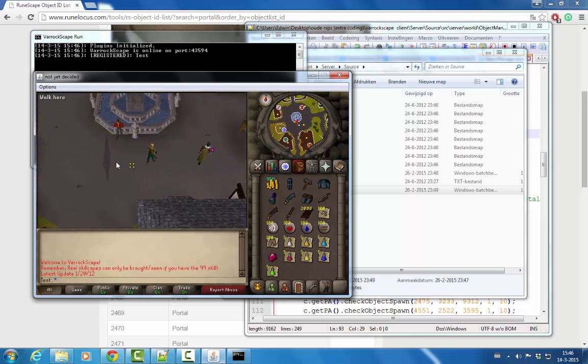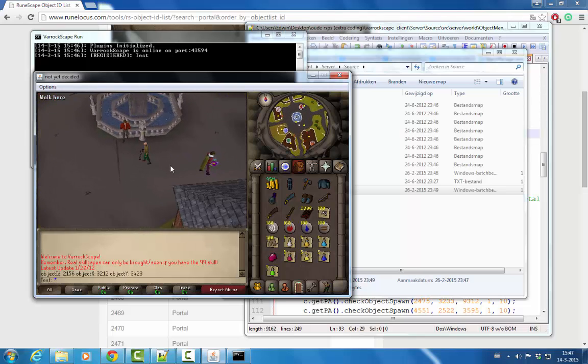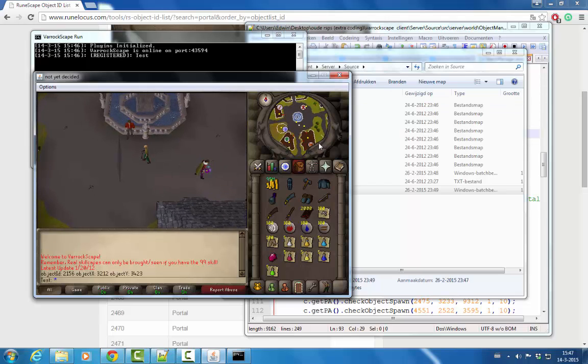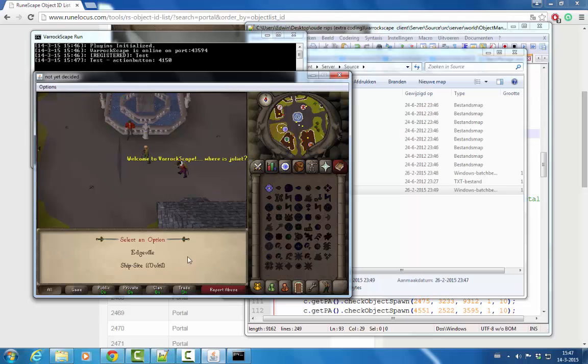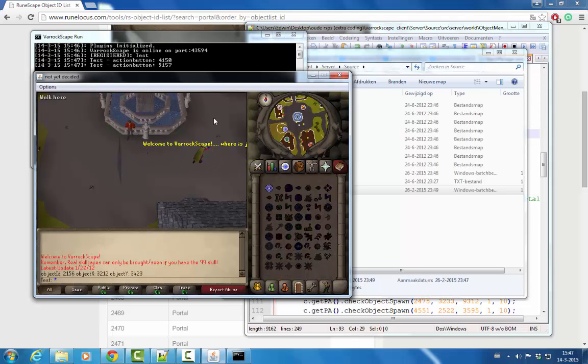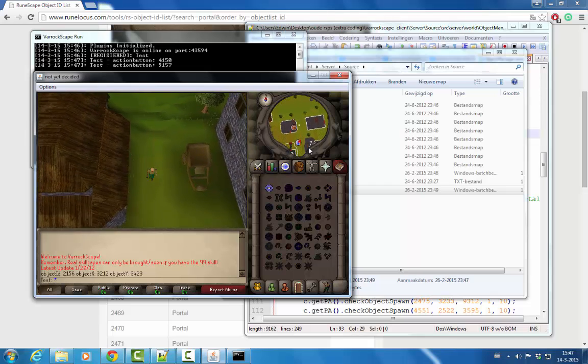And as you see, the magic portal is over here. It doesn't do anything, but it's over here. That's a good thing. Now let's give it a teleport. Let's say we want it just to teleport to Edgeville. It's just a basic command. So let's see, going over here.